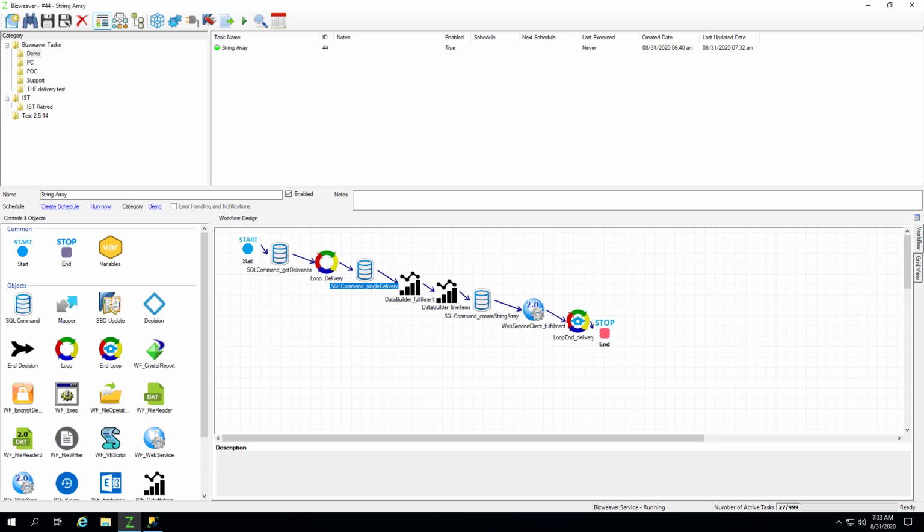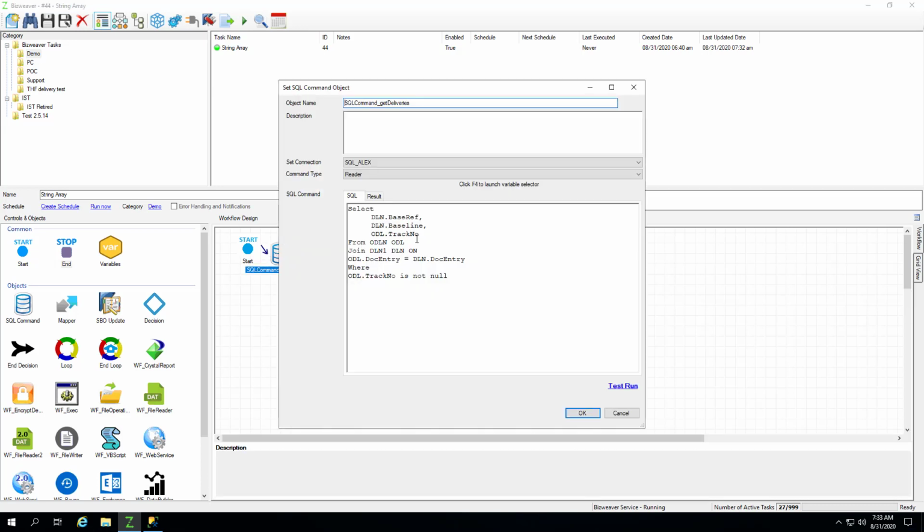Now, the Shopify API doesn't specifically require string arrays, but one of the options within the Shopify API is you can send multiple tracking numbers to an order to update it. So you can update a partial fulfillment or the whole order, or if there's multiple tracking numbers assigned to that single order. So the first thing we're going to do is grab the relevant information for the orders that need to be sent.